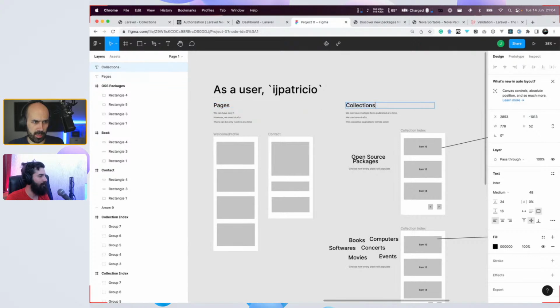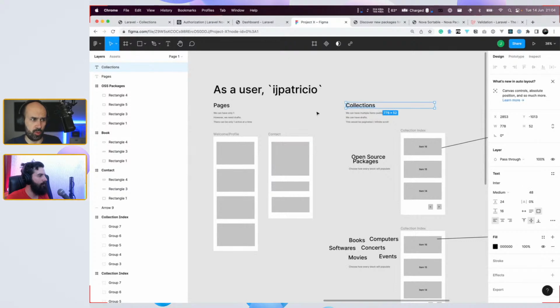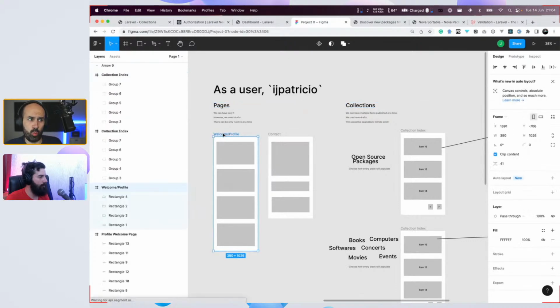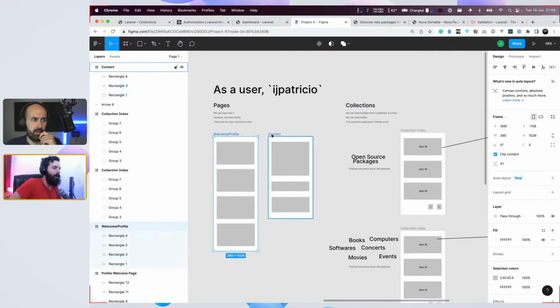There are pages and collections, and that's it. A collection has multiple items for sure, and pages, there's just one welcome page, and there's just one contact page, and that's it. Would you agree on this?